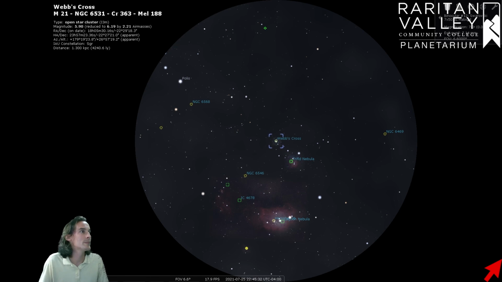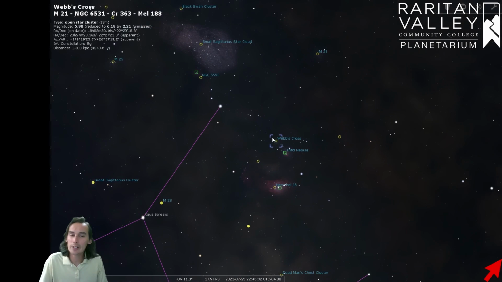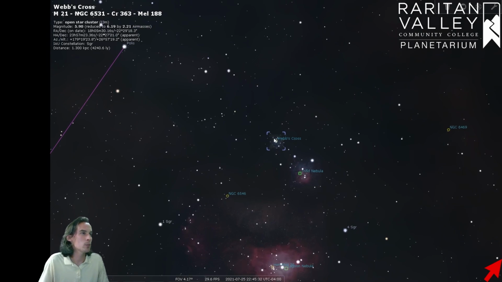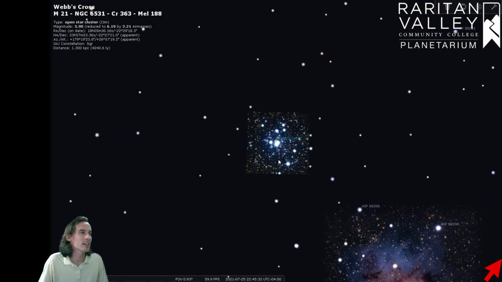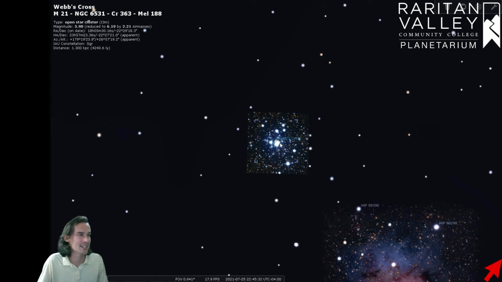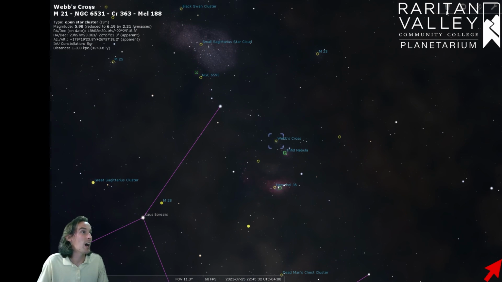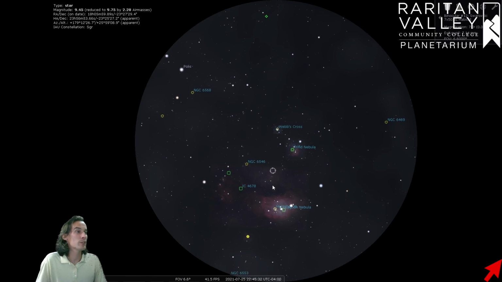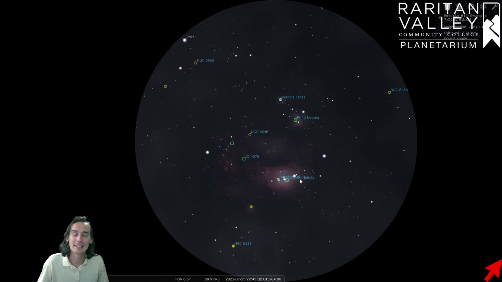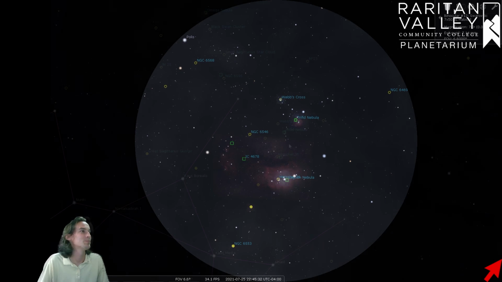And then just above the Trifid Nebula, we have another open cluster of stars, and this is something called Webb's Cross. If we look at it through the binoculars, you can't really tell the shape, but if we zoom into it a little bit here, we can kind of see that it looks like a cross. I don't know where it got its name from, but you know. But again, all 3 of these objects are in the same view if you point at it with some binoculars in the sky. So that's pretty cool.